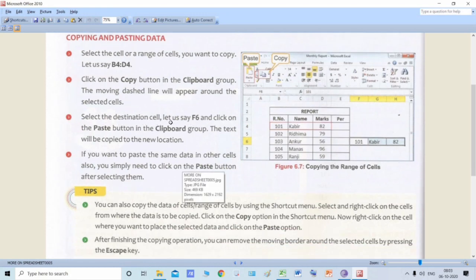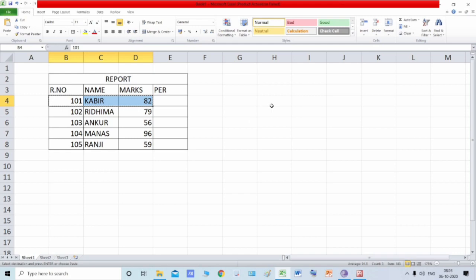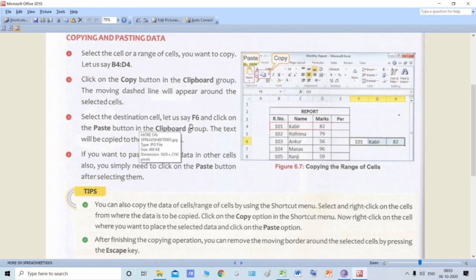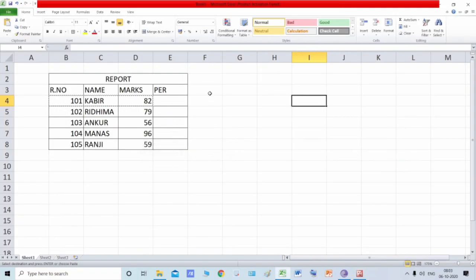Okay, destination cell means what? The place where you want to paste your data. Suppose I want to paste my data from here to here. So I've selected the destination, let's say F6. They are telling click on F6. So this one is F6.